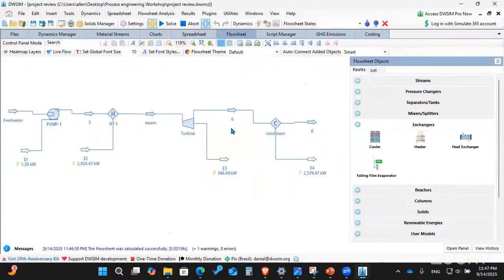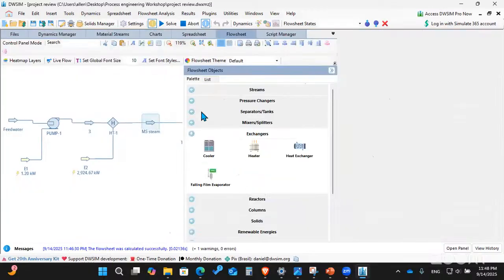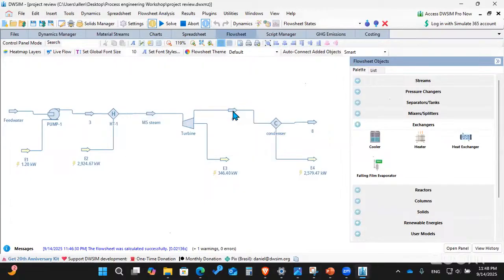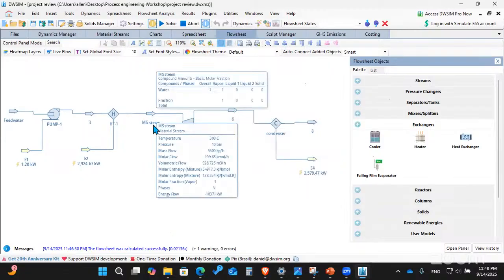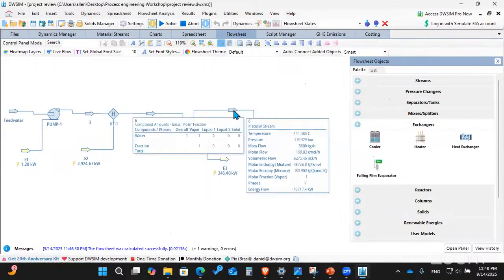So it's the steam. Let's call it superheating steam. Let's just call it MS steam, medium steam, and then the low pressure steam. This is low pressure steam. It's still steam but at a lower pressure. It's high pressure steam, higher pressure steam. We have HP steam, MS steam, and then LS steam.